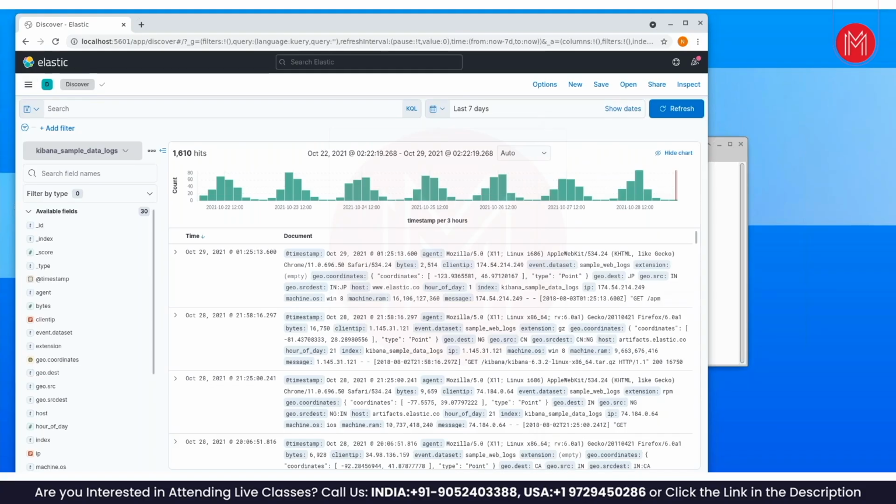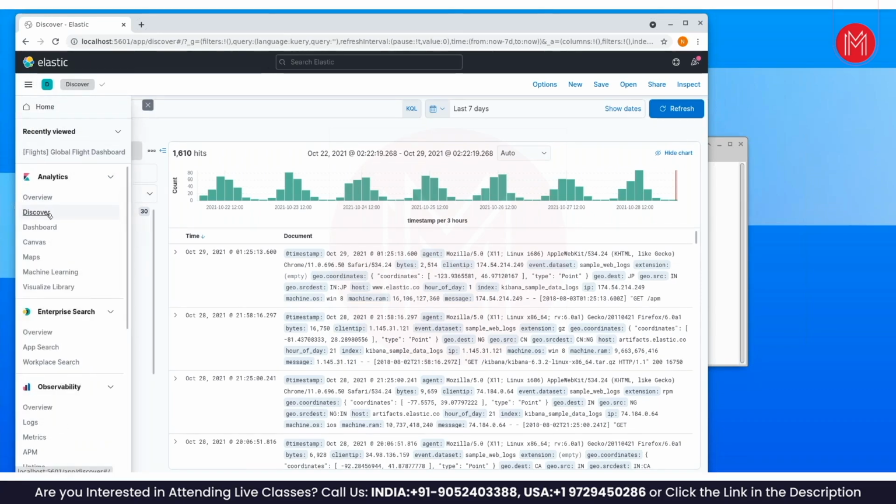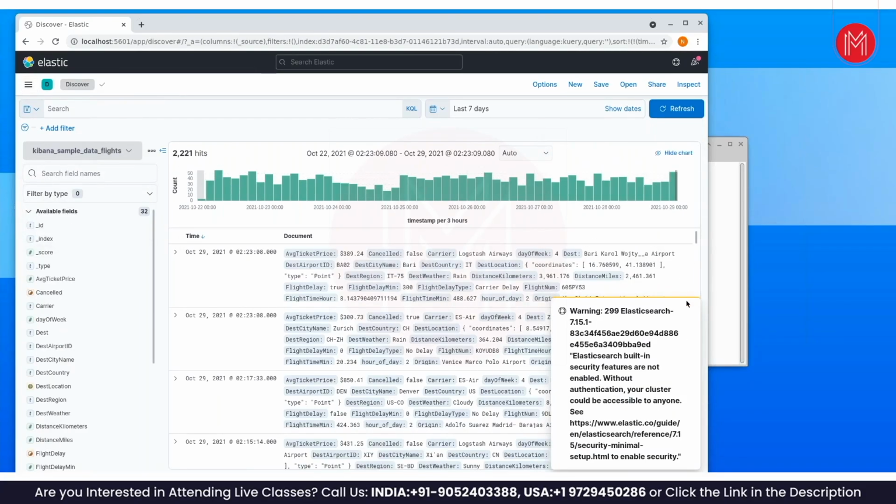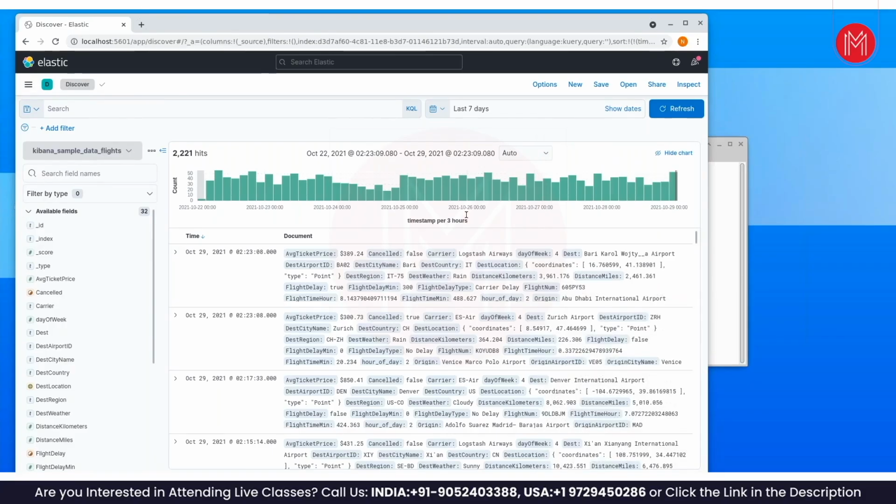Now, if you directly jump into the discover part, you can close the warning for a while, because this warning says that you have to configure your Elasticsearch with the username and password. That is what it is actually complaining, but you can skip this warning. All right. So now let's try to understand. Now we have selected the Kibana data logs, right? Can you select the flight data one? Let's keep the flight data as the one for this example. No, you have to select from your drop down option. Yes.